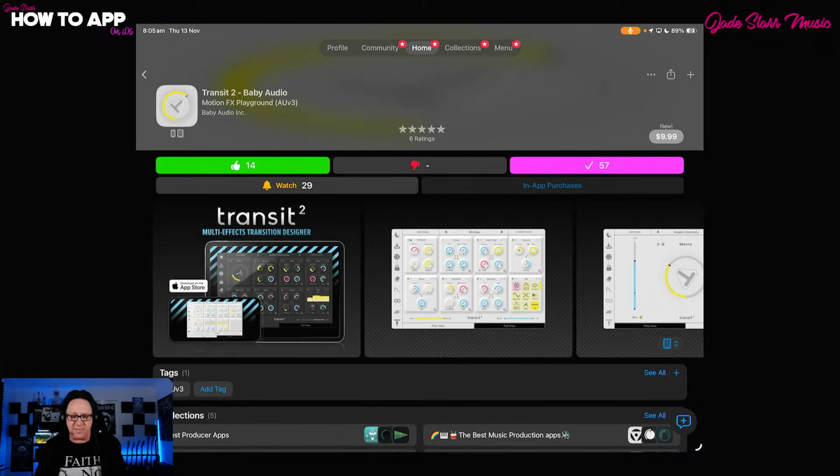Let's talk about the price before we get into anything else, because I see a lot of people complaining that I bought Transit 1 and why isn't there an upgrade price for me? There it is. It's up there. It's $9.99. It will go up to $29.99. So it's going up. So here's the deal. Let's just break it down.